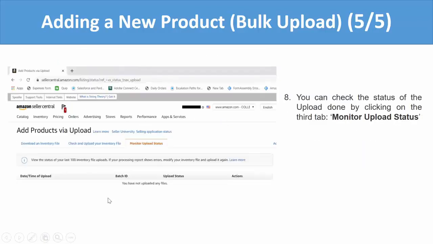Once you have uploaded the product, you go to the third tab, which is monitor upload status. Here you can check what is the status of your upload. If it is uploaded, then it will show success. If it is not uploaded, it will show the error codes. So using these error codes, you can make the corrections if there are any, and then you can re-upload your files. That's it, guys. That's about listing.